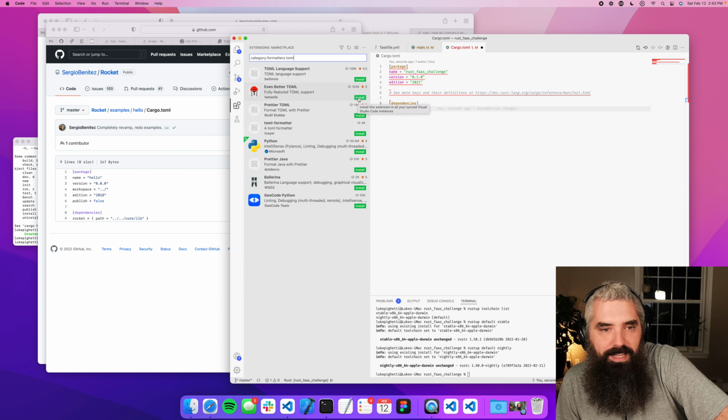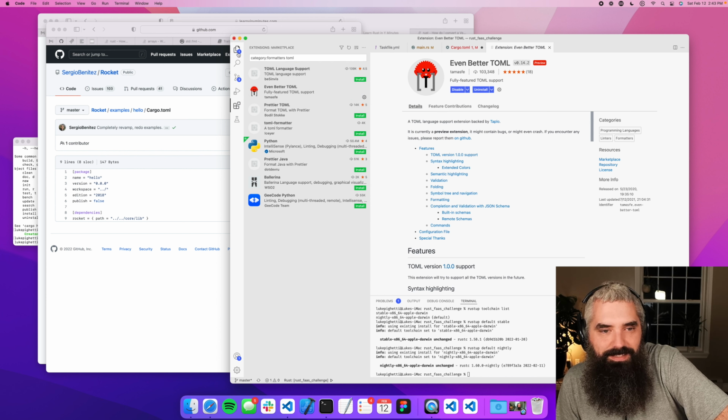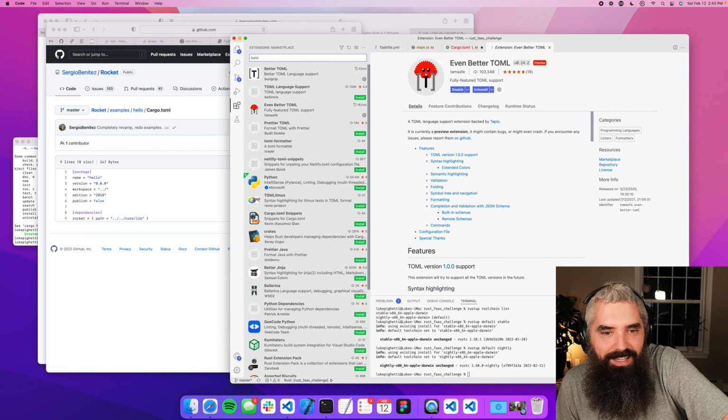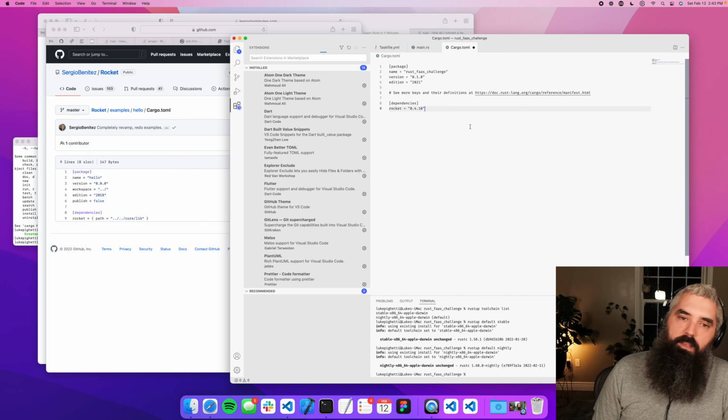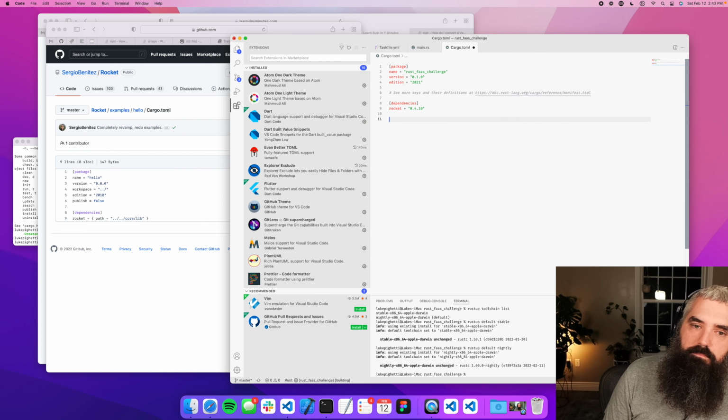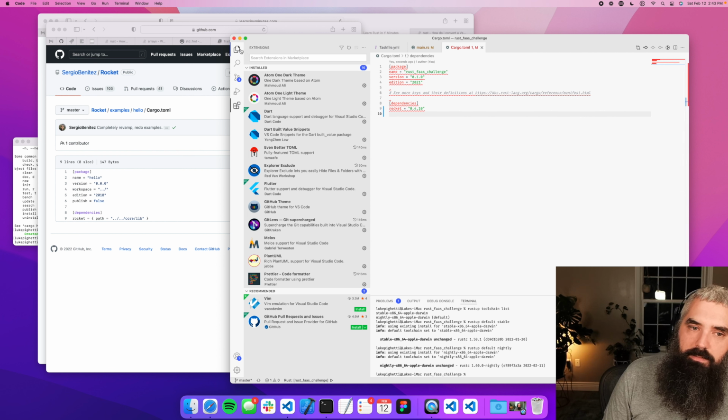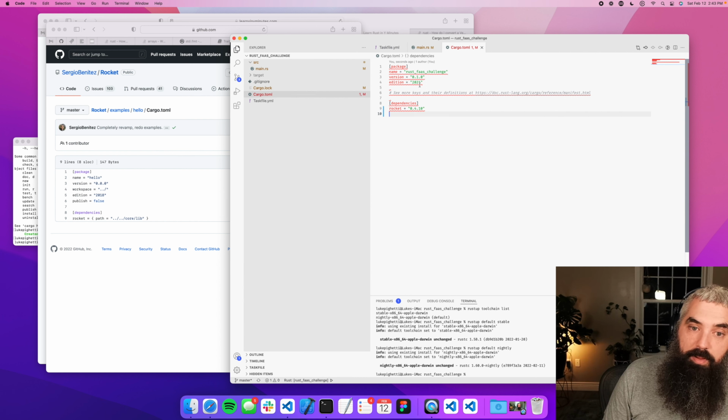I like that one's called Even Better TOML because the other one's called, I think, Better TOML. So Even Better TOML actually has formatting. Yeah, actually has formatting. So maybe it is even better, even though it's less popular. So we're just going to refresh and get our IDE working. So now we've got formatting. And we're happy about that.